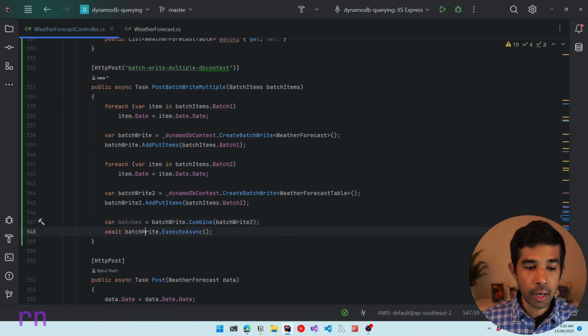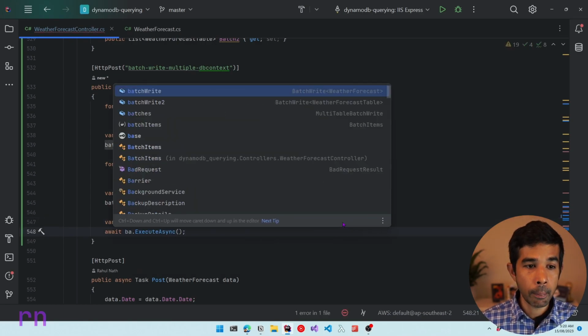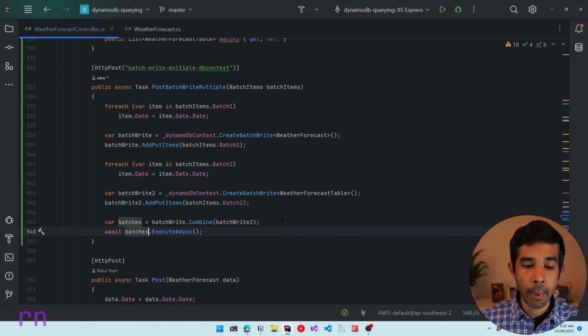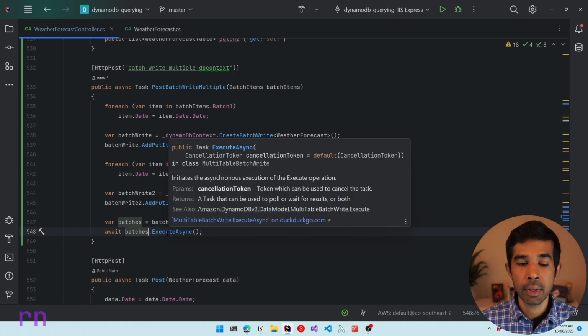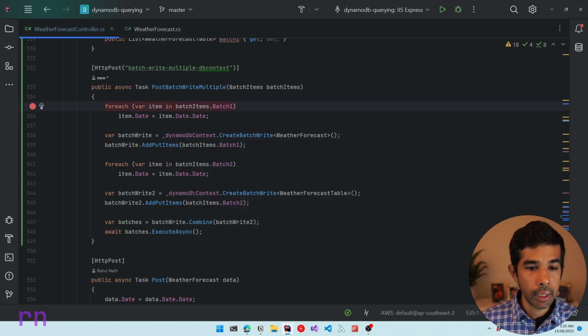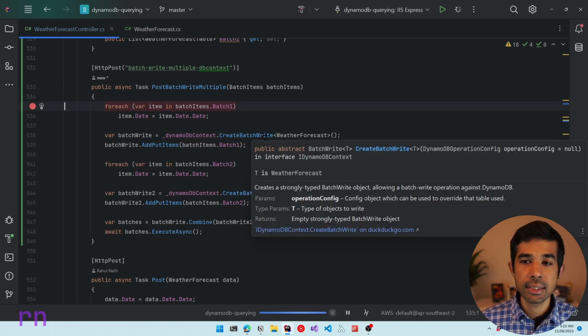Now once we have that, we can call the execute async on the batches instead of the individual batch. This makes sure both these batches are written in the same API call as long as the limits apply. So let's put a breakpoint here, run this and see this in action.